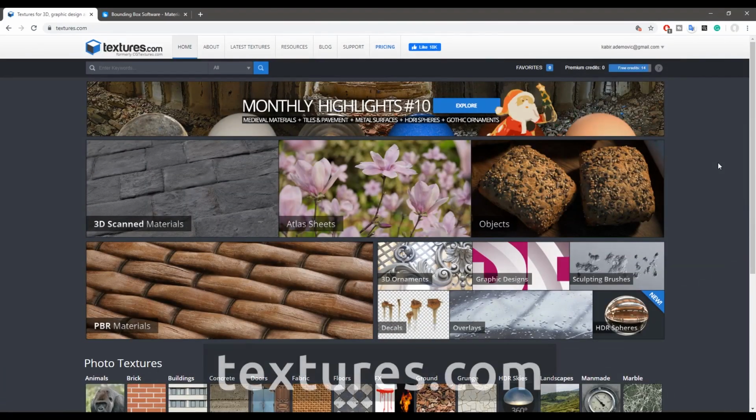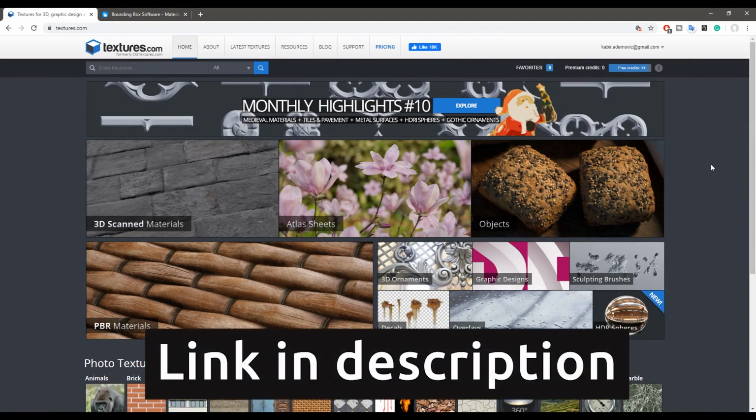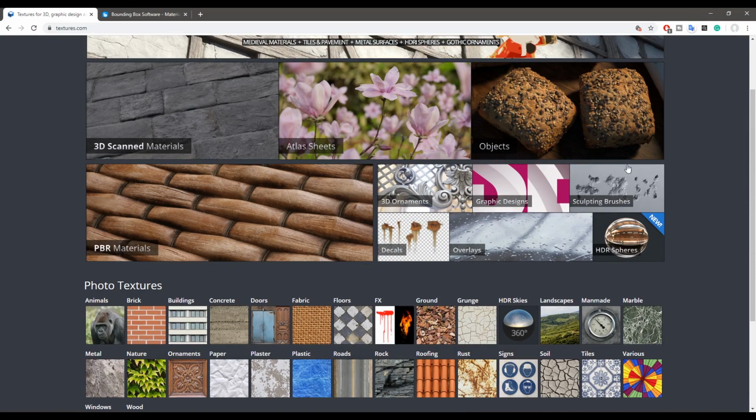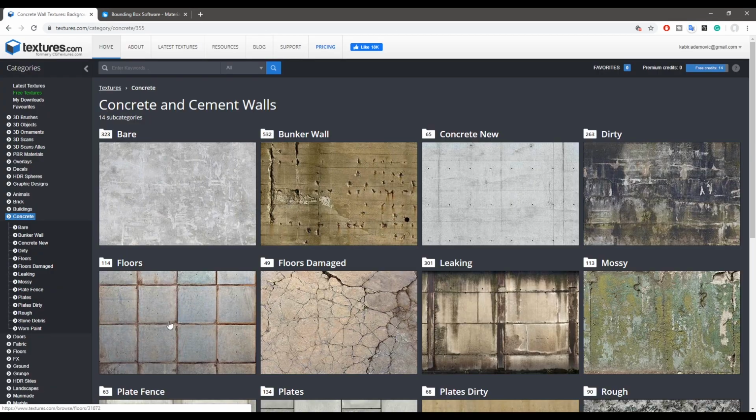So right now guys, we are on a website called textures.com. Over here we're going to decide which texture we are going to use for creating our material for our games. For example, I'm going to go here and select concrete. Right now we can see that we have a lot of galleries over here, and we can decide which photo we are going to use for creating our material.